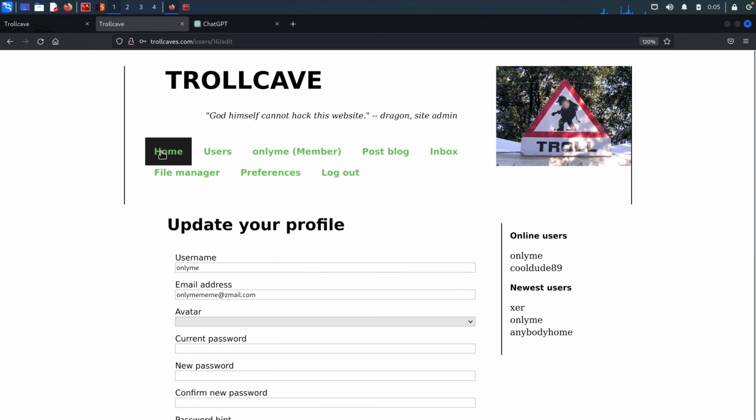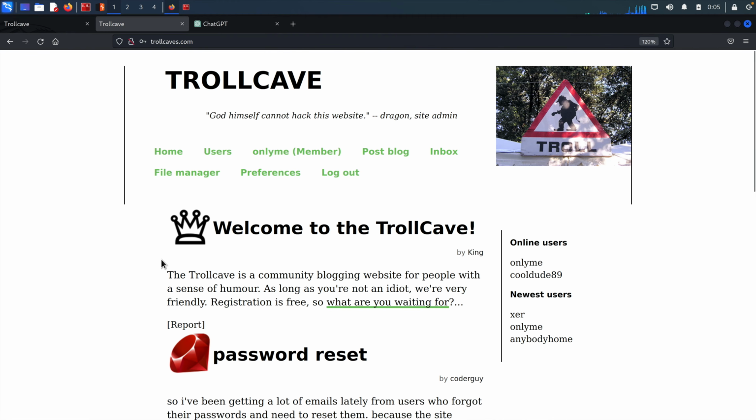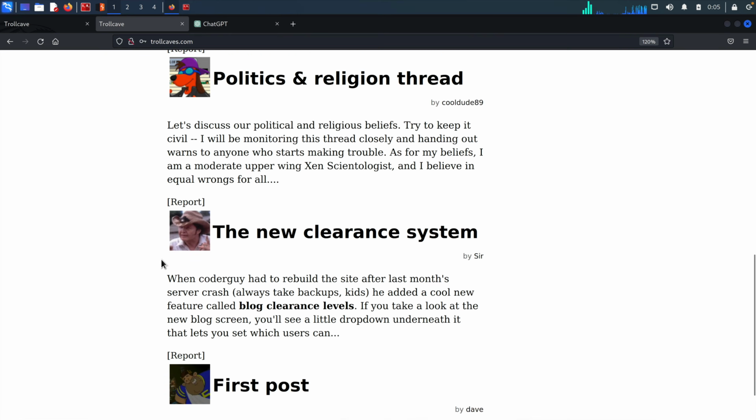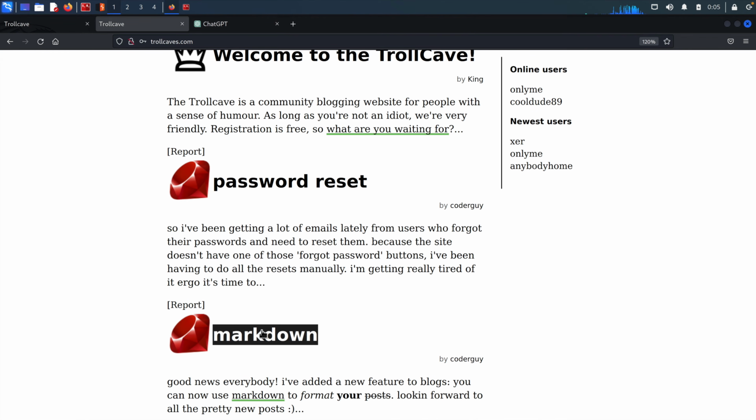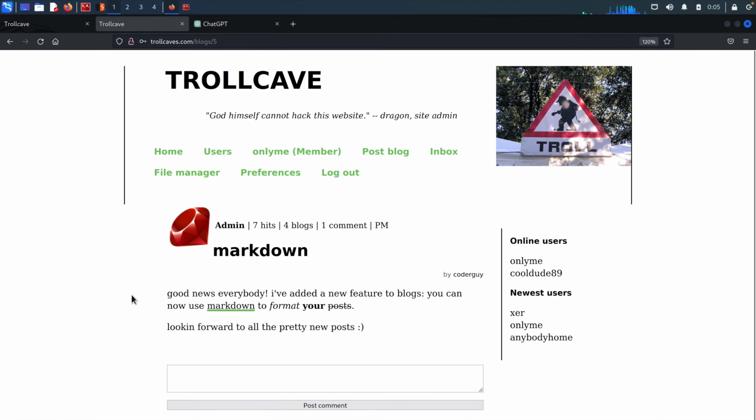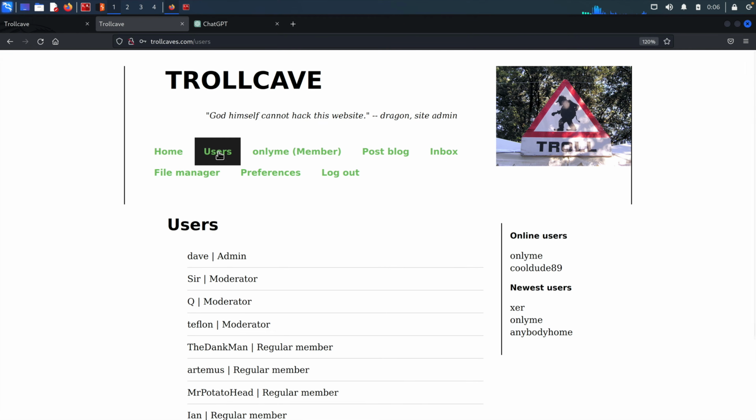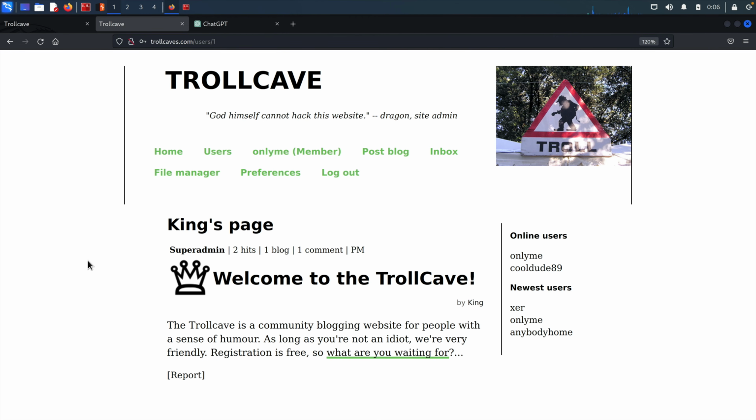Let's go to home. Let's see if there's anything different in here. And looks like we have a couple of new blogs actually. The Markdown blog. And looks like it's saying that we can use Markdown to format the blog posts. Very nice. Let's go back to the username lists. And we know that King is the super admin in here. So I'm wondering if I am able to reset his password the same way I did with the Only Me username. So I will log out from here.